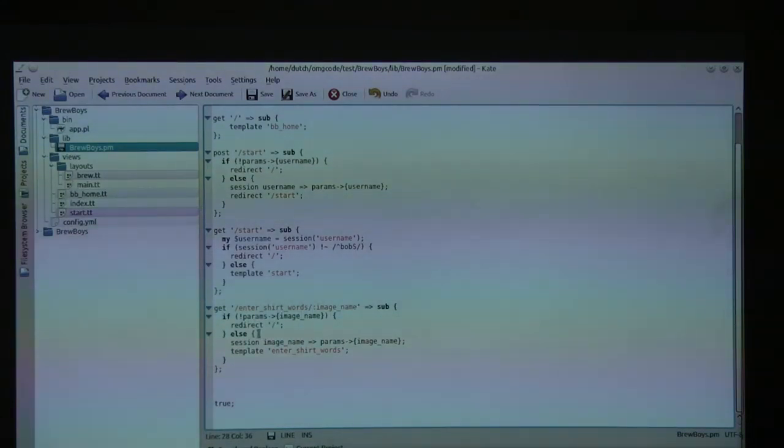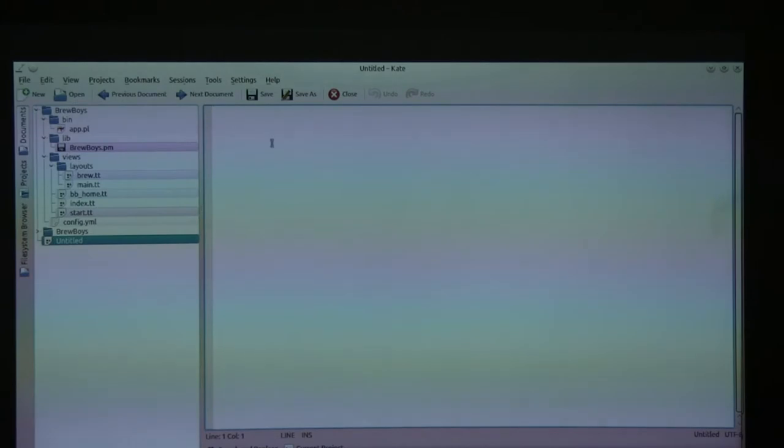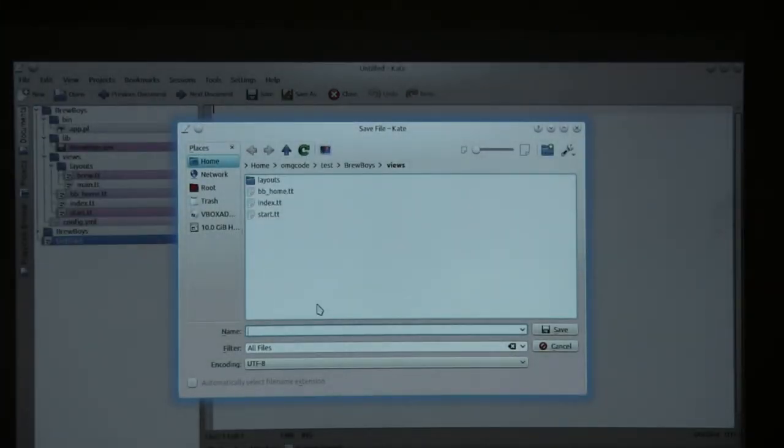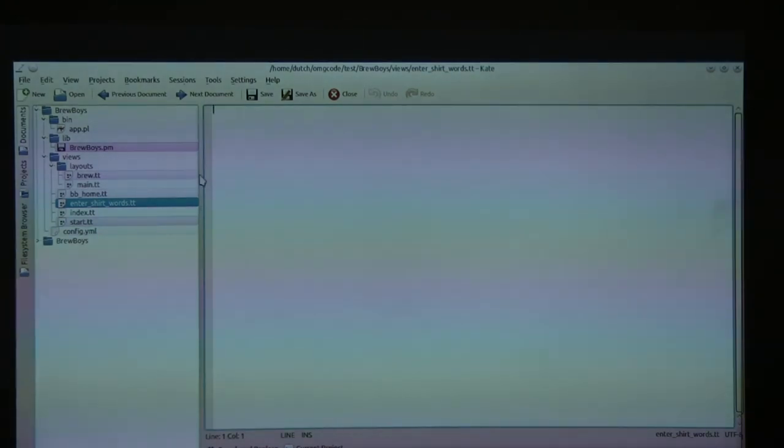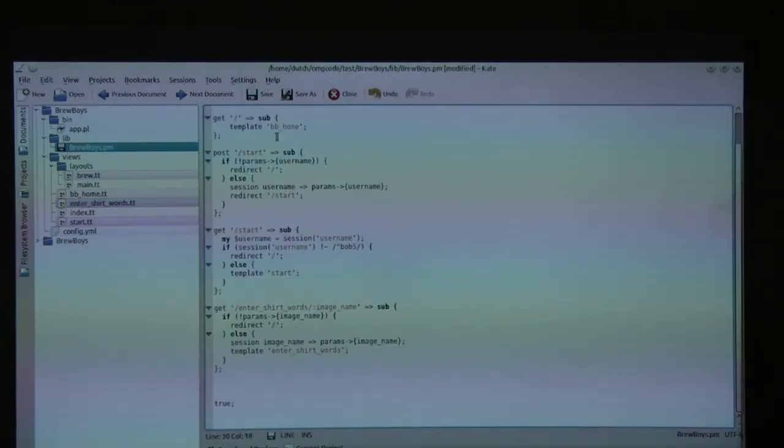So if I don't enter anything behind it, I'm going to go back to my root. Otherwise, I'm going to set another session variable image name to be my param image name. I'm going to do a template enter shirt words. Okay. I don't have enter shirt words now, so let me just make a default template. Throw that out there. Okay, so inner shirt words image name.